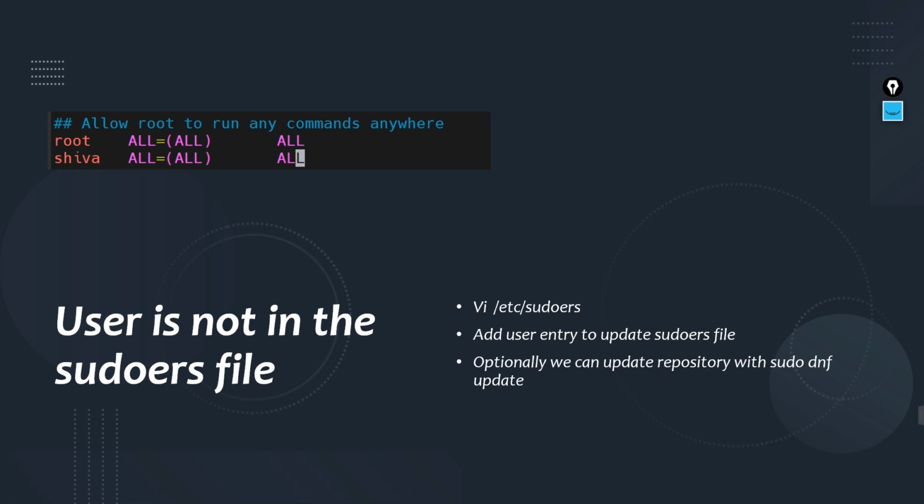Optionally, we can update the repository with sudo dnf update, because sometimes the changes will not take effect. Like after SSHD access changes, we used to restart the services. Same case: sometimes it may refresh itself automatically, and sometimes if it is not refreshing, you have to do sudo dnf update. This is a kind of repository update. So let's add Gamya to the sudoers file.